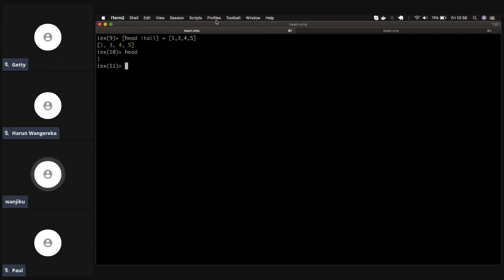So as I said, head gets attached to one and tail attaches to the rest of the list. Okay, so I mentioned that lists can be in nested forms. So I'm going to give a convoluted example with tuples after I've taken you through the tuples example.